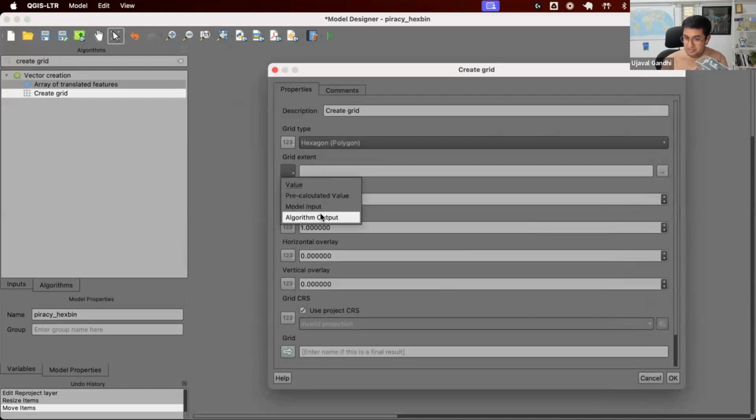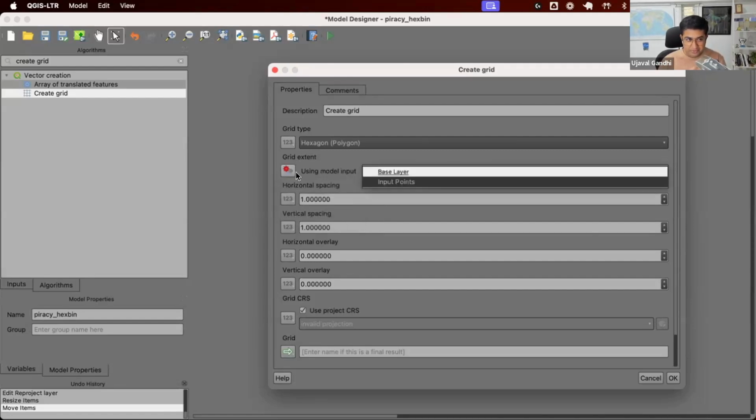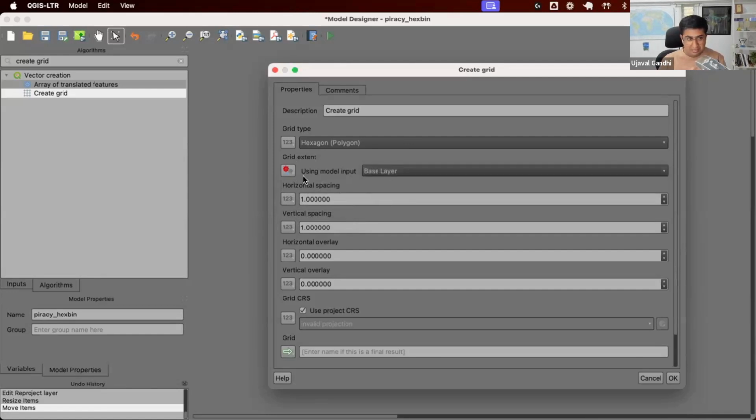Now, remember, we have to compute the extent from the previous layer, which has been reprojected. That was generated as a model output. So we have to select the input here as algorithm output. It says my extent is the extent of the reprojected layer. Okay, so far we have used the model input. If you use input, you have those two inputs. We don't want to use extent of the base layer because that will be in a different projection. We want to use the extent of the reprojected layer. So make sure you change this to using algorithm output and choose the reprojected one.